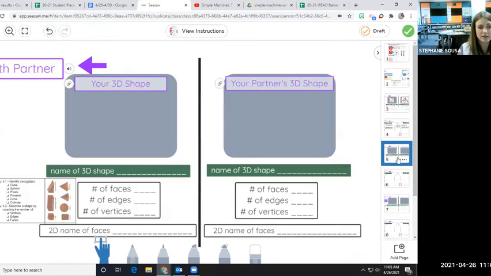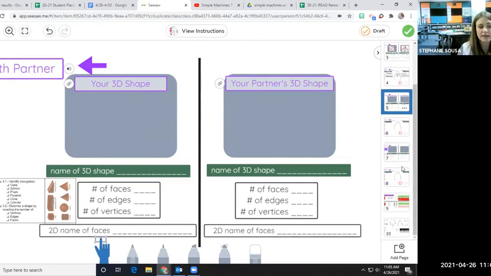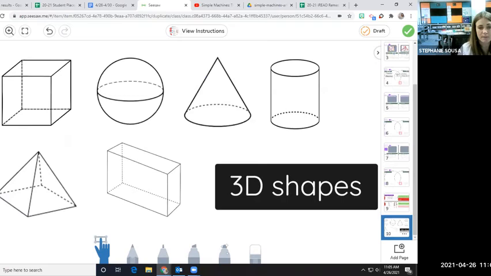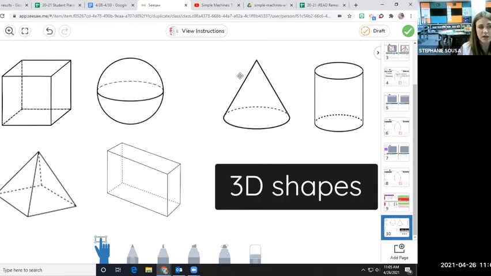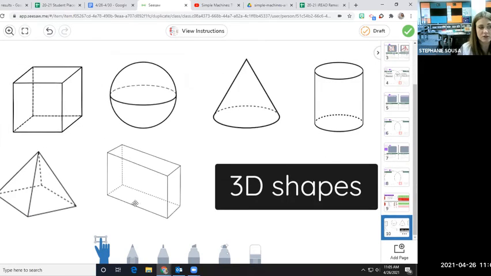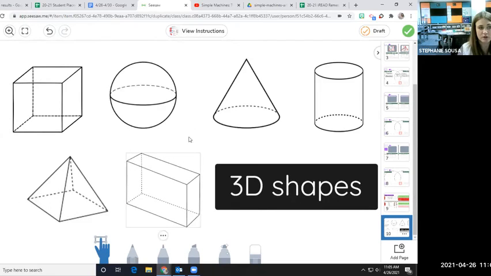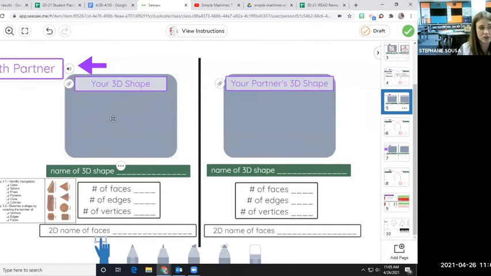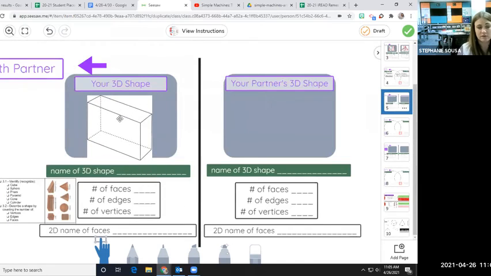You're getting ready to do the same thing with a partner. When you go into a breakout room, you and your partner are going to determine which shape you're going to create. Please slide down to slide 10. These are the 3D shapes that you can choose from because these are the 3D shapes that are in our standard. So if it's my turn and I am going to choose the rectangular prism, I'm going to copy that shape, and where it says your 3D shape, I'm going to paste it.